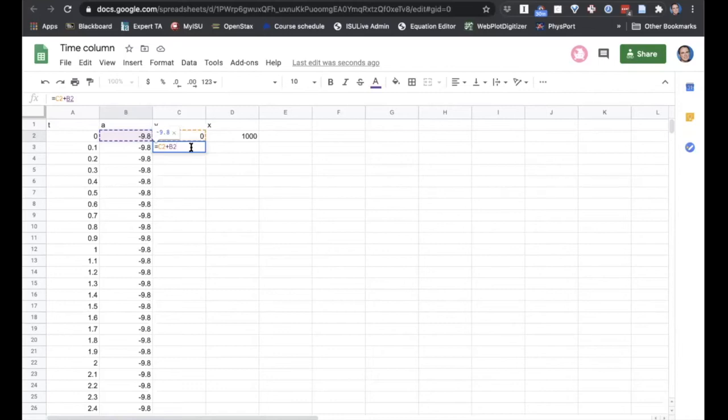And then I need to multiply by the change in time. Now you could just say, oh, I can see that the change in time is 0.1, so you could just multiply by 0.1. But it's a good habit to get into saying, well, it's the current time minus the previous time.